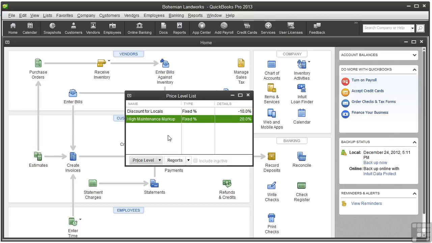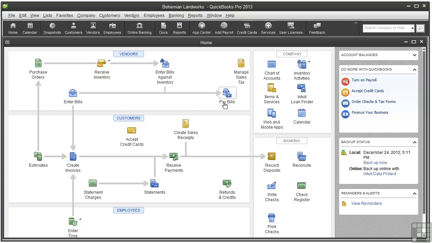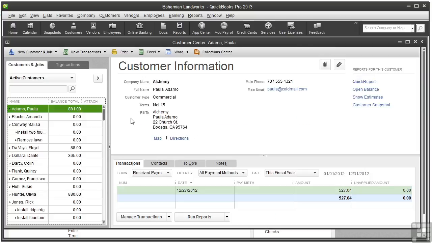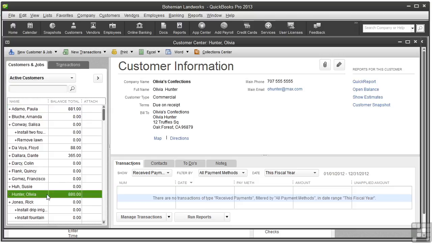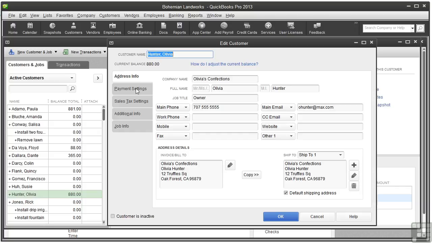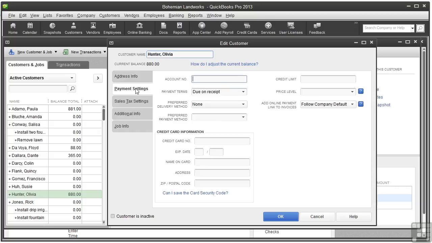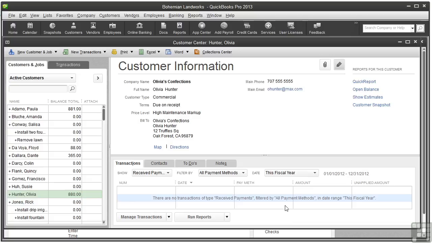Let's close the price level list and go to the customers list and choose a customer so you can assign it the high maintenance price level. Let's choose Hunter Olivia and choose the pencil icon to edit the record. Click the Payment Settings tab, and for the price level, let's choose High Maintenance Markup. And click OK to save the record. And let's close the Customer Center.